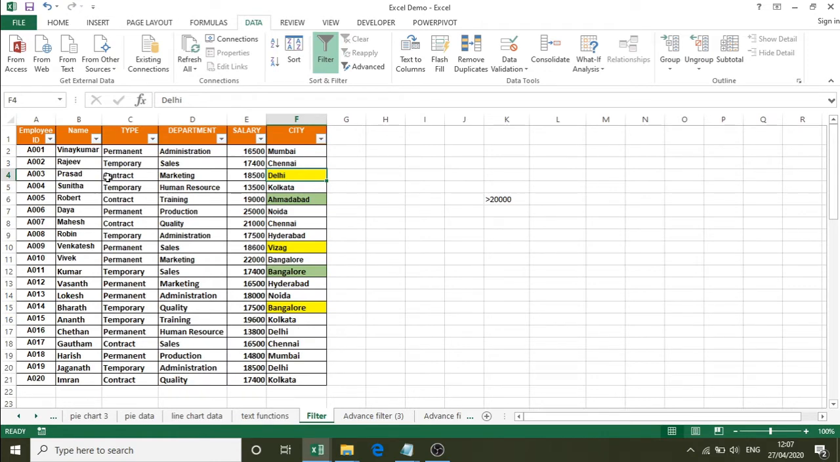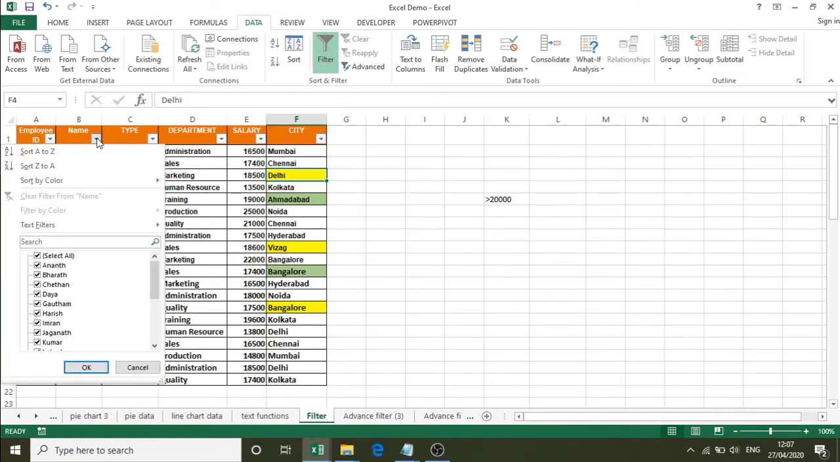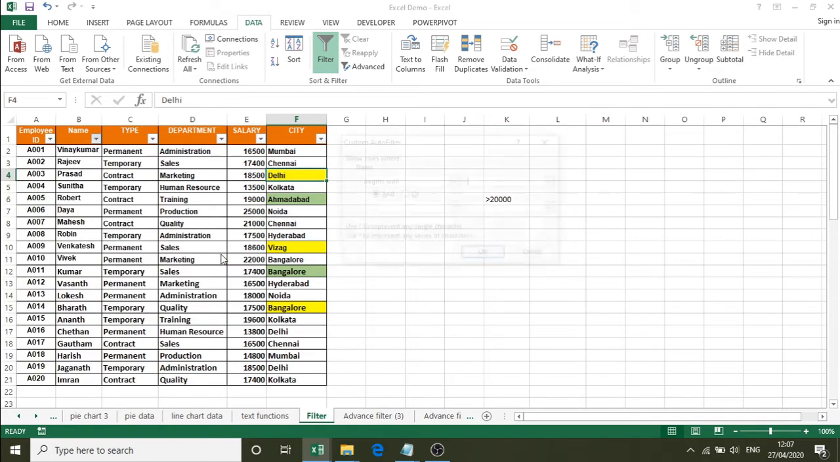Now let us see how to make use of text type of data for filtering. I will choose the name column for this, and let me try doing it with text filters: begins with the letter V.